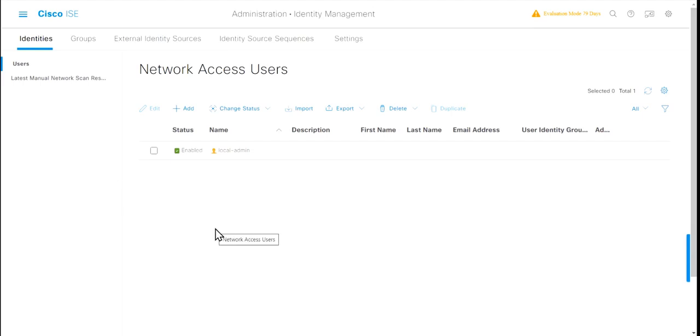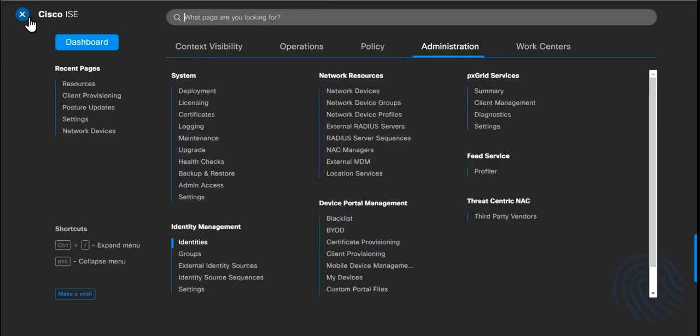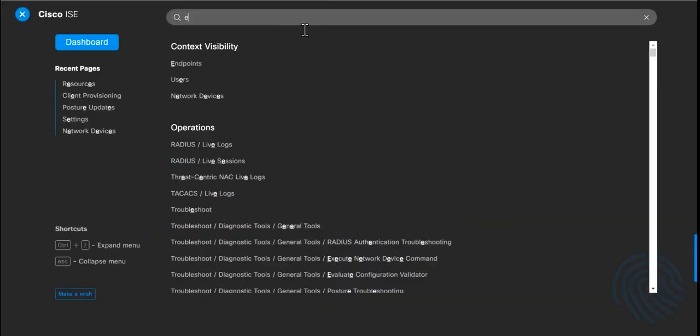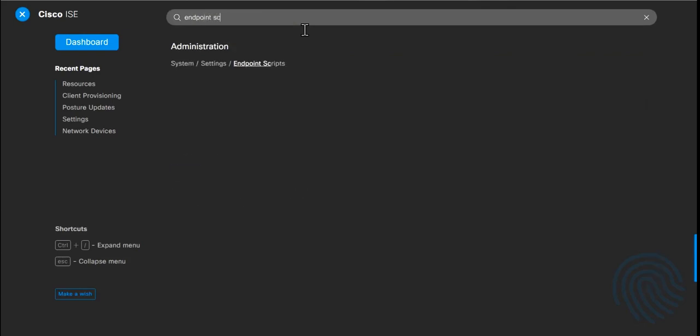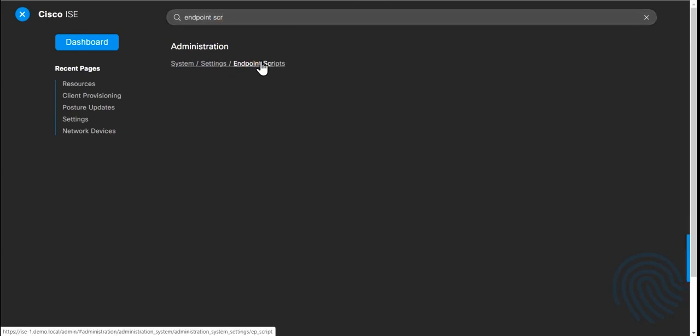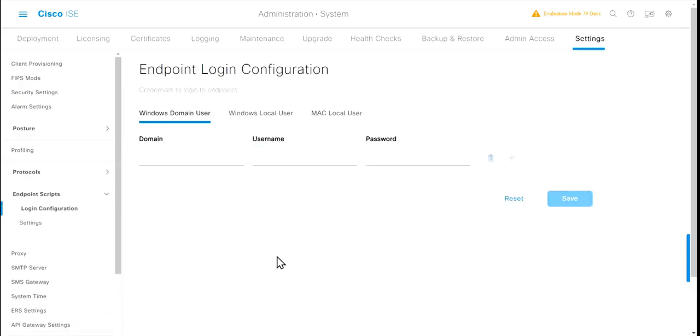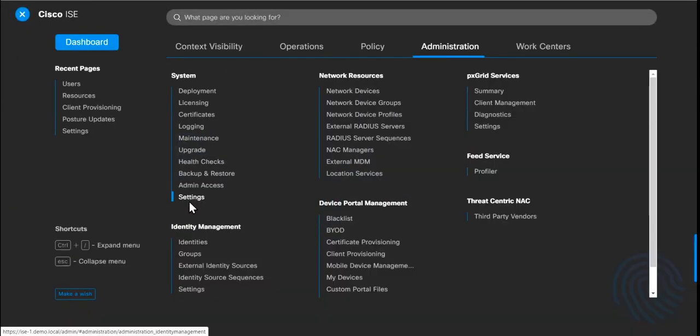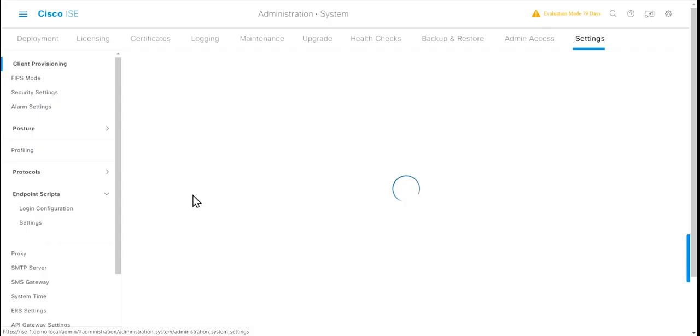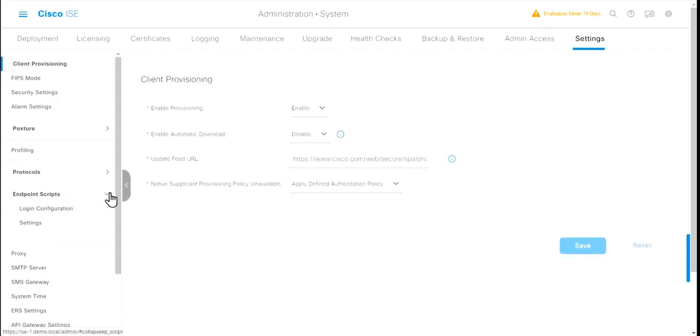Now, once this is done, something which is slightly different compared to the older versions is, let's go to endpoint scripts, and it already populates. So that's the hamburger menu search feature. We go to endpoint scripts over here and we try to give in the same username and password. You can also come via Admin, System and Settings. That's another way, but because I knew, I just jumped here.